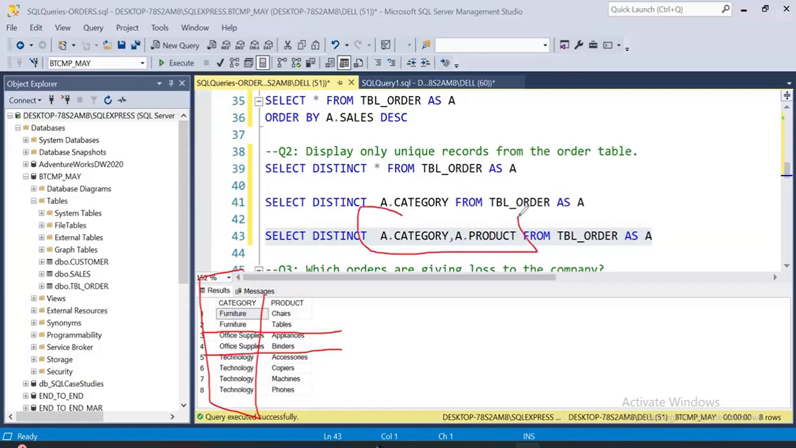So this is one row now. It is taking unique combination. It is first combining, taking the combination, and then checking the unique.